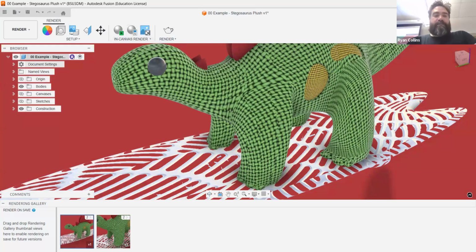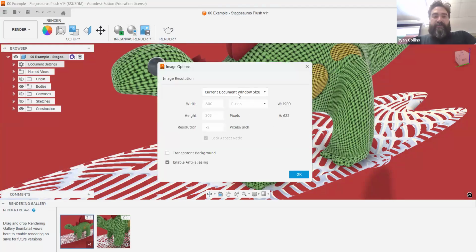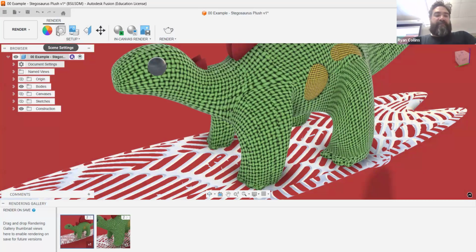Anyhow, there we go. Capture image. You can do all that kind of stuff. Anyhow, you have the options to play around. We have our environments to play with, all that sort.